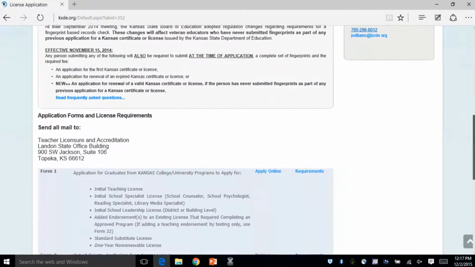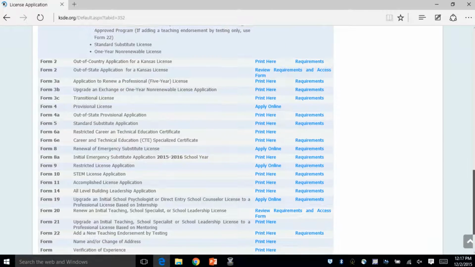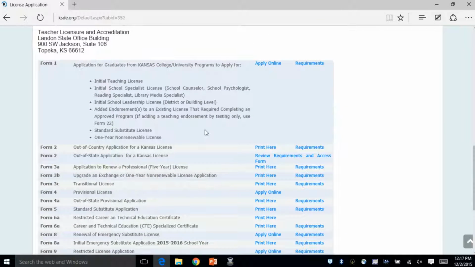So remember, we went to license applications. Here's the list of our application forms. And you'll notice that Form 1 is the form that if you've done anything through a Kansas college or university, that's the form that you're going to need to fill out. The important thing to remember on these forms, you can see there's apply online. So if everything is done totally online, you'll see that link. Clicking on that link will take you to the page that you can log into and fill out the form.